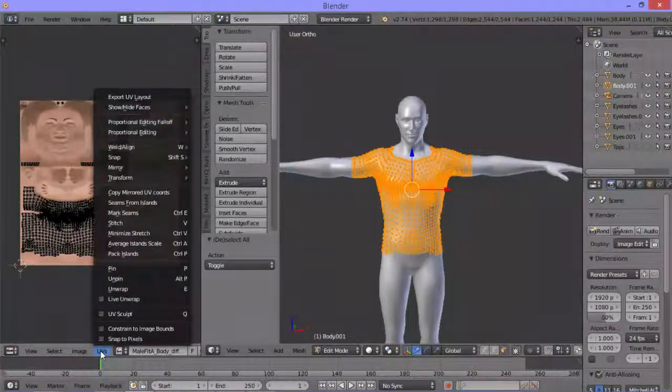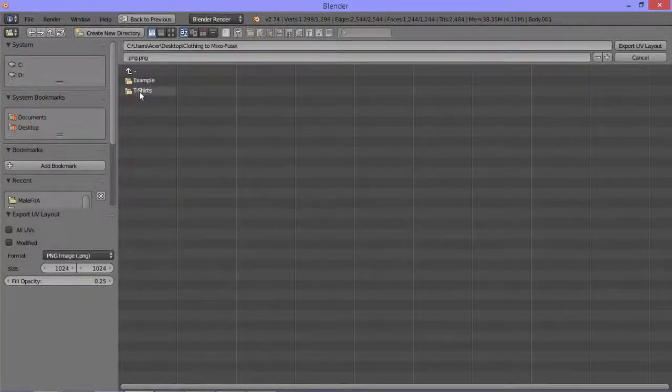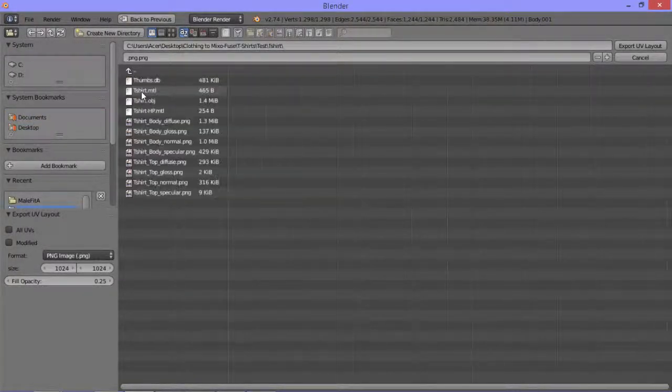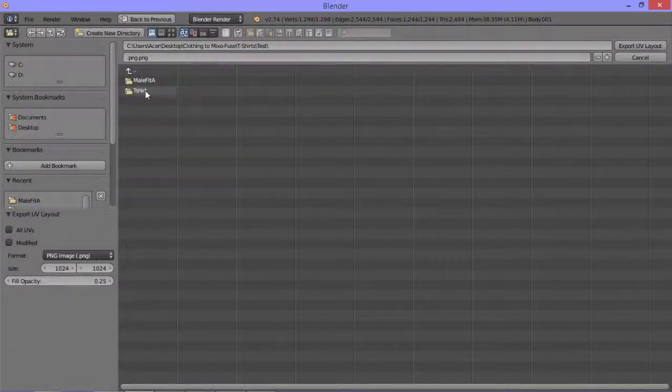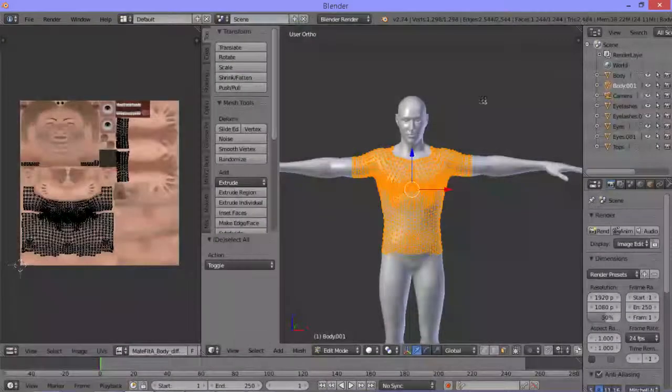So hit UVs, export UV layers, and that same file that you created, wherever you're putting all this project together, you would save it into this, and I always name it UV. So I'll just do that. Export UV. Alright, so you're pretty much done with this until you actually start importing.